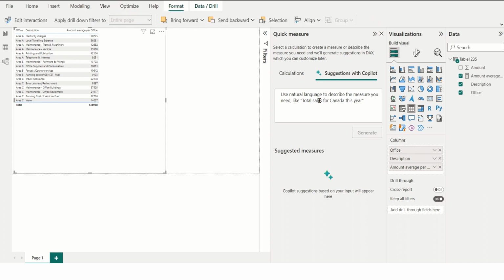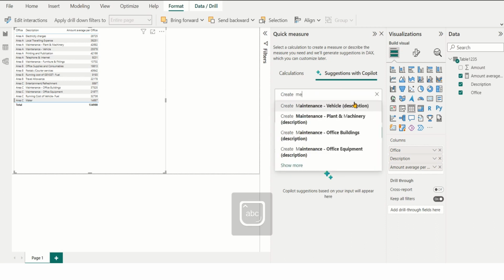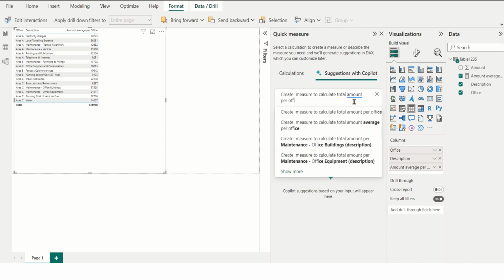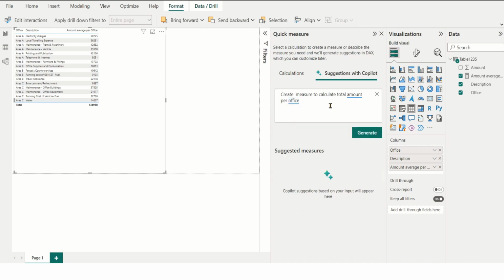Okay, here, so with the Power BI suggestion, with the Copilot, you can create a quick measure. For instance, create a measure to calculate total amount per office. Then click on generate.